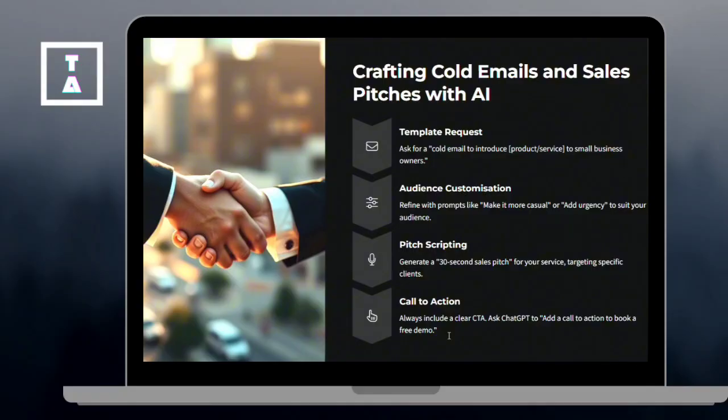Then add a CTA or call to action. Always include a clear CTA. Ask ChatGPT, "add a call to action to book a free demo."